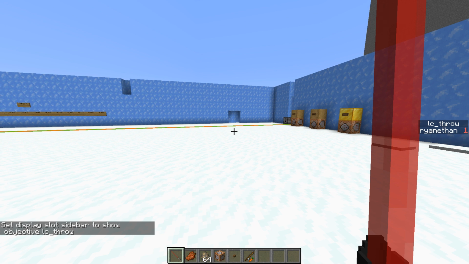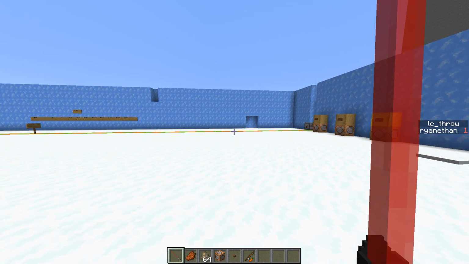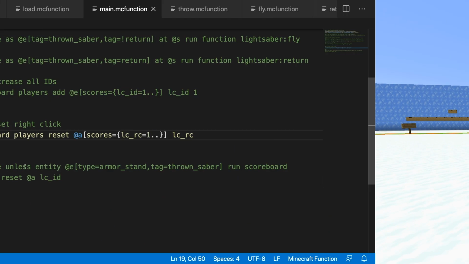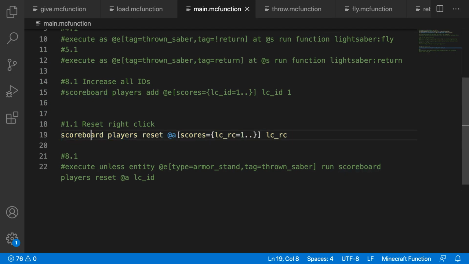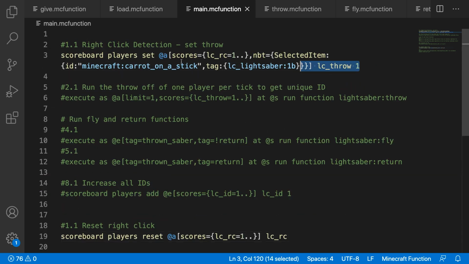Right now, it's not resetting because I only want to reset it after they throw the lightsaber, and we haven't set that up yet. And the way that this actual command works is I'm doing scoreboard players reset on all players who have a score of at least 1 for the right-click scoreboard, then it resets the scoreboard of right-click. So basically, if they right-click, it's going to reset. And I make sure this is at the end to make sure that it only resets after it is able to detect if they were actually right-clicking with a lightsaber specifically.